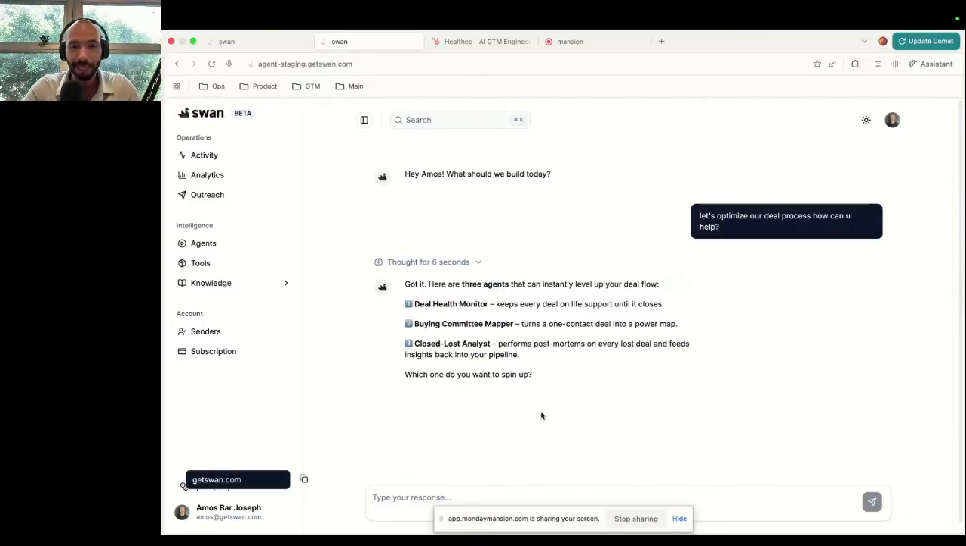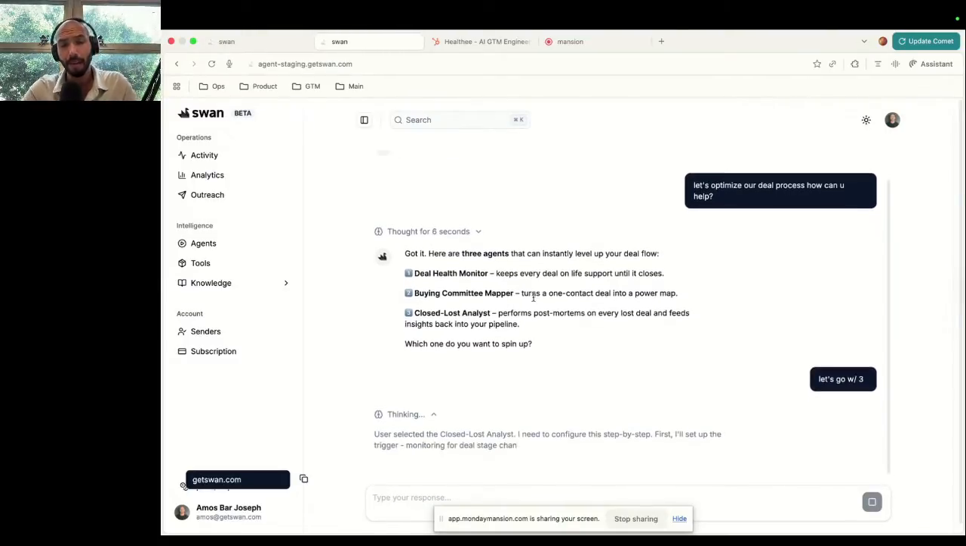But just to streamline the demo, we'll take one of the recommended agents. Let's take the closed lost analyst, which performs postmortems on every lost deal and feeds insights back into your pipeline. But Swan can offer me different types of agents as well. We have a buying committee mapper that turns a one contact deal into a power map, and a deal health monitor, which keeps every deal on live support until it closes. So I'm going to go with the closed lost analysis.